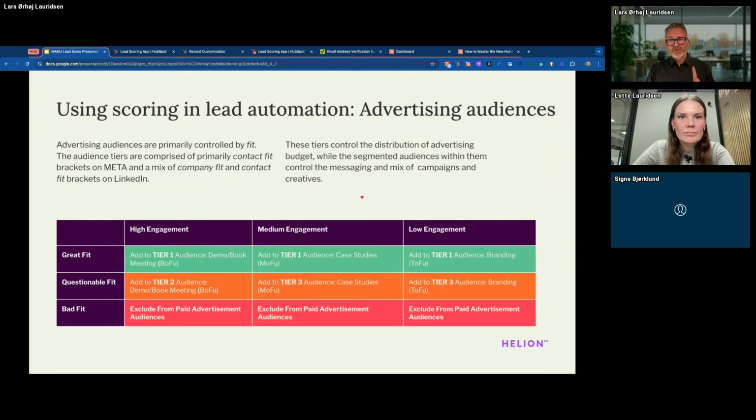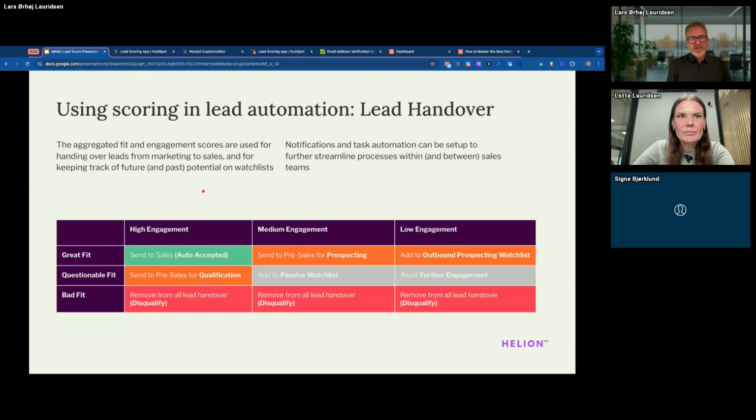The same goes for advertising audiences. This is one of those I really love to dive into because I think the more relevant we can do ads, also based on scoring, the better experience we can make for our customers and our leads. Basically the same thing. You can look at it and get inspired from it.